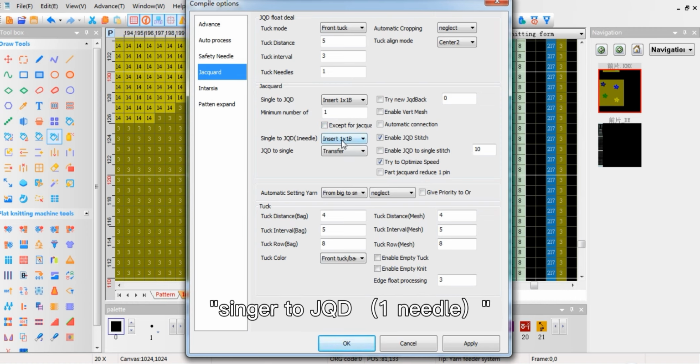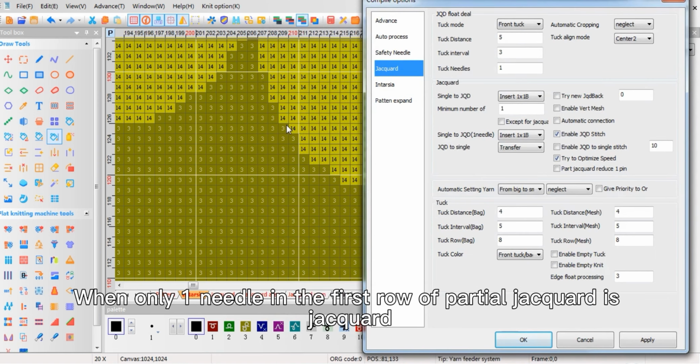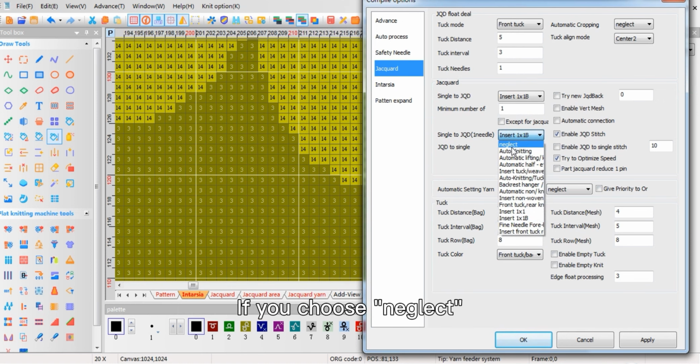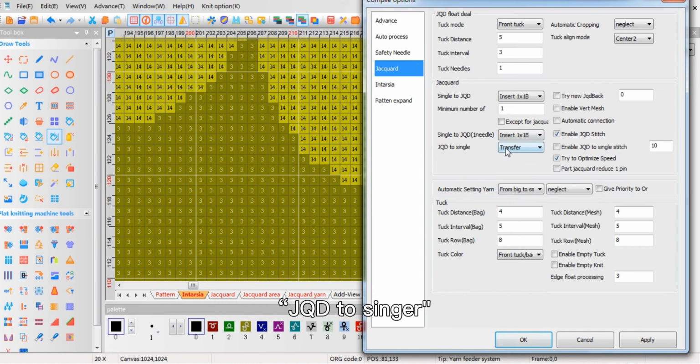Singer to JQD 1 needle. When only one needle in the first row of partial Jacquard is Jacquard, transition mode can be set individually or ignore. If you choose neglect, then there is no transition row for single-sided to Jacquard where only one needle of the first Jacquard row. JQD to Singer.